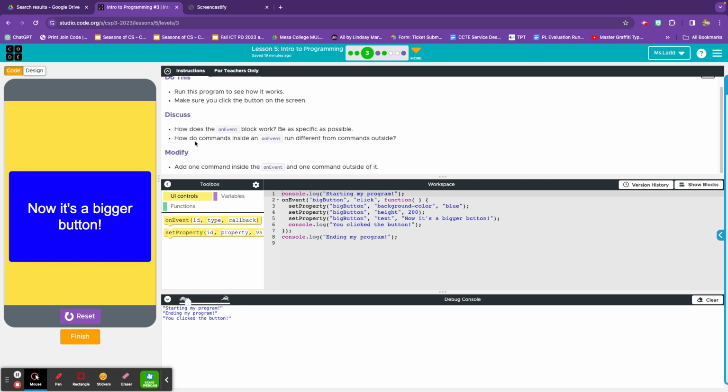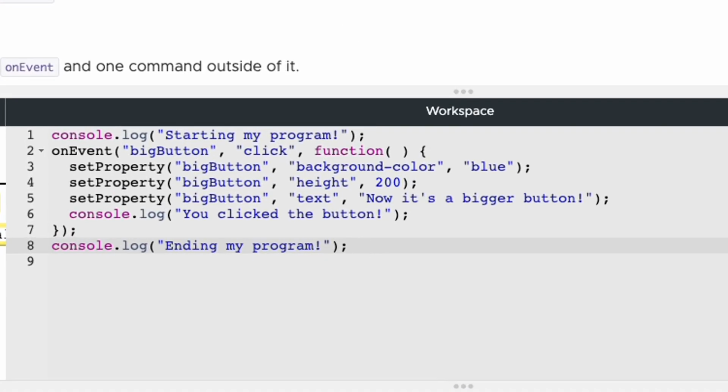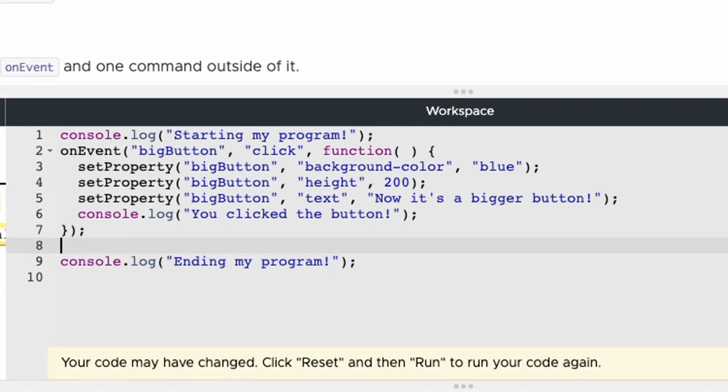So they want us to run a command inside the on event and one command outside of it. So here's what I'm going to do. Outside of it, right above here, I'm going to go ahead and set property of the big button. In fact, I'm going to kind of cheat. I'll just copy this code. Command C, Command V, and I'm going to change it from blue to purple.